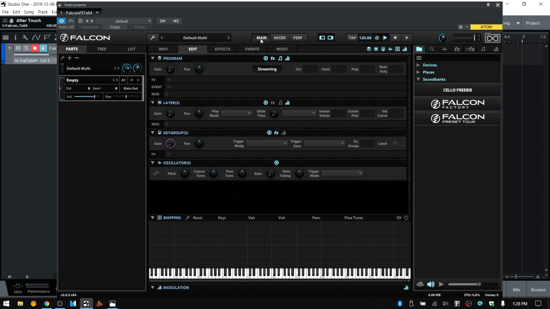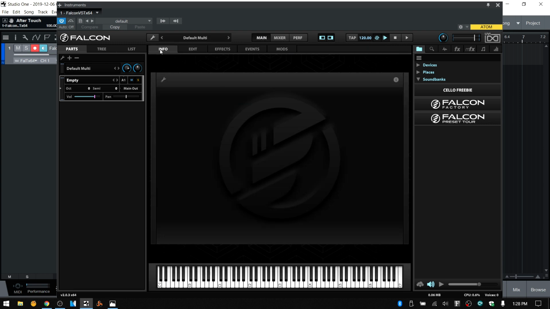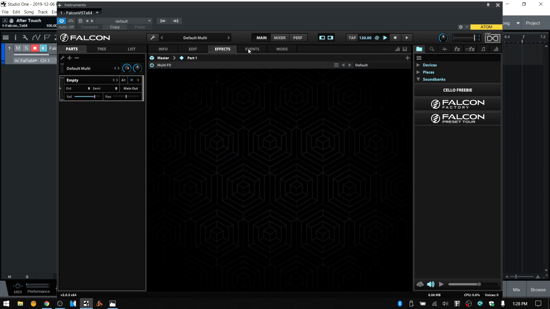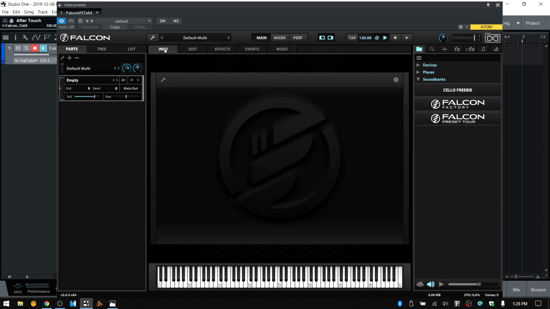Now, next up we have main, mixer, and performance. So these are going to be important tabs because they will determine what we see in this center area. And we'll do a lot of work in the center area. So this is kind of the top level that's going to control what we see here. By default, we'll be on main. And while we're on the main tab, we have these tabs here: info, view, edit, effects, events, and our modulation. We're going to come back to that in just a second. So when we're on main, we have these tabs available to us.